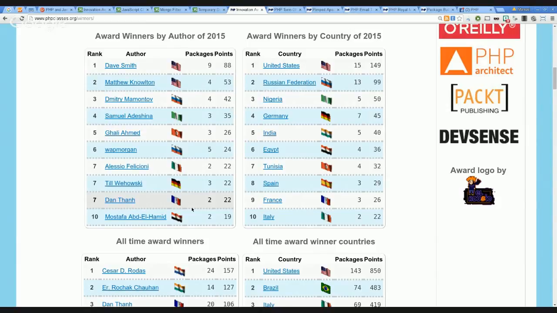Spain 3 packages and 29 points. France 3 packages and 36 points. And finally Italy with 2 packages and 22 points. So this year there have been a lot of great contributions, with many packages being nominated and earning many points for the winners in their countries. So far it's going well.